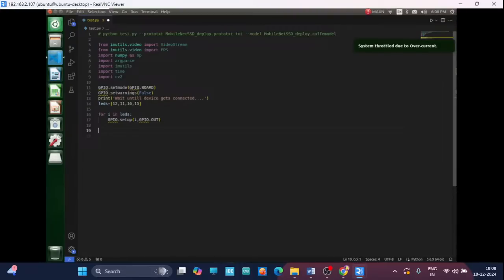Okay. So now let's construct the argument parser and parse the arguments. For that I'm going to take something like ap, which is equal to argparse.ArgumentParser. Okay. And this particular line creates an argument parser object.